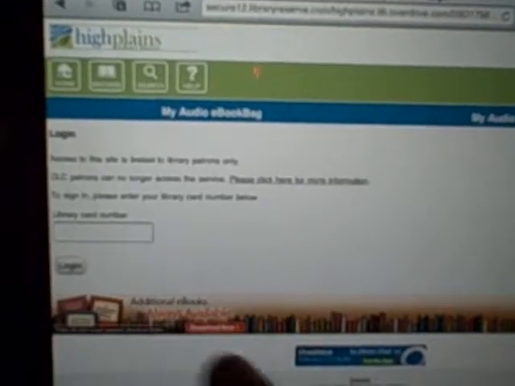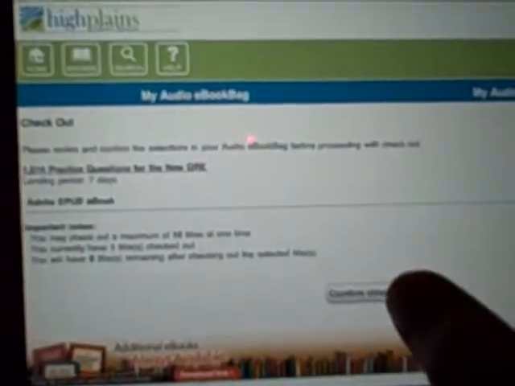And then I need my library card number. That's going to be another top secret number. I'll give you a clue, it starts with a 2. As should yours. Oh gosh. Okay, we're back. So, I'm going to confirm checkout.